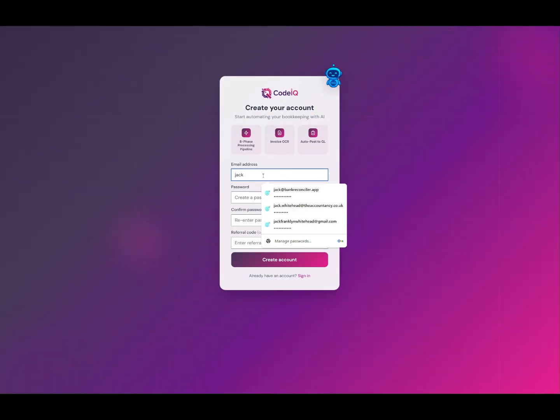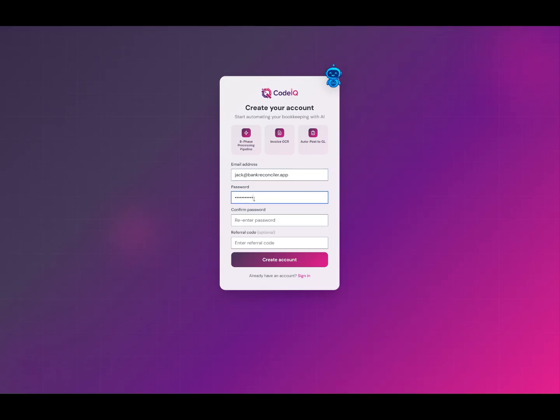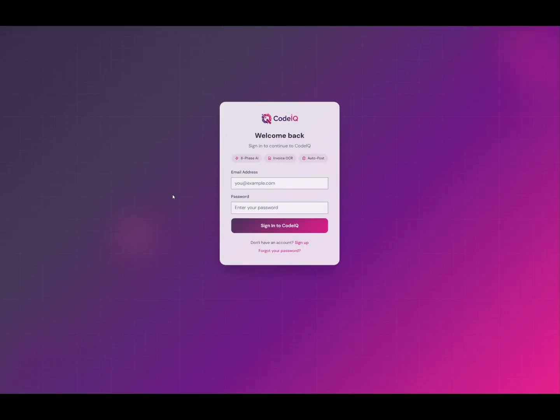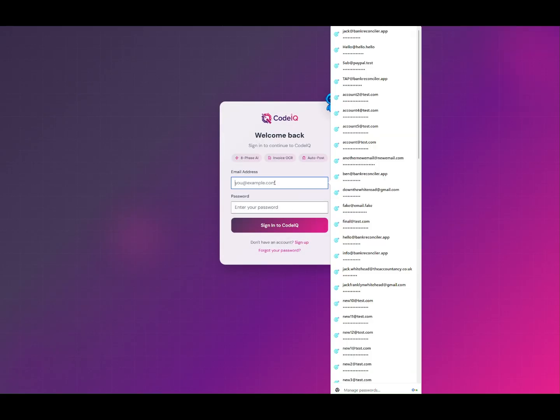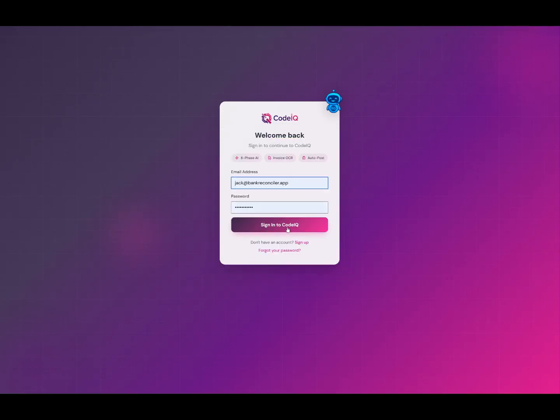Like I said, you only need your email address and a password. And create an account. And then you can just log in. Got it there. Righto, sign in. And you're in.